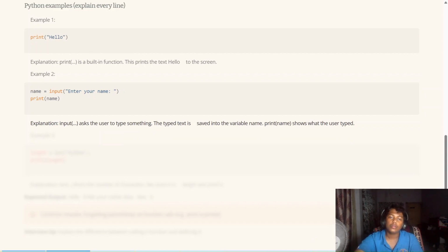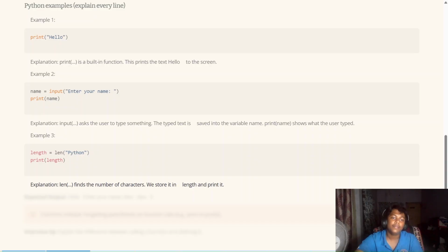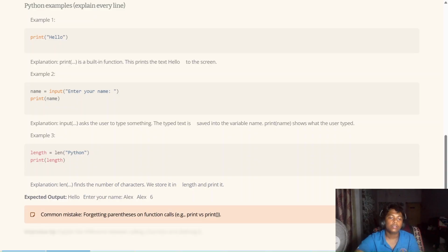Input asks the user to type something. The typed text is saved into a variable named name and print shows what the user typed. So len finds the number of characters stored in it as a length.